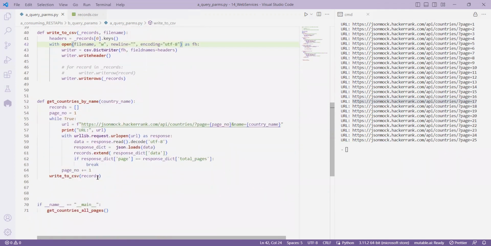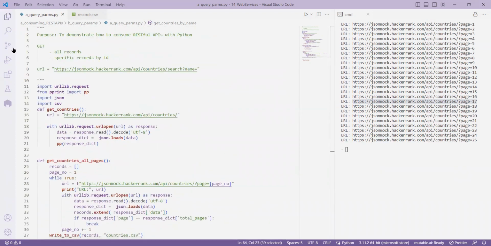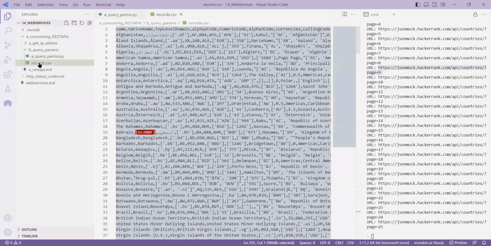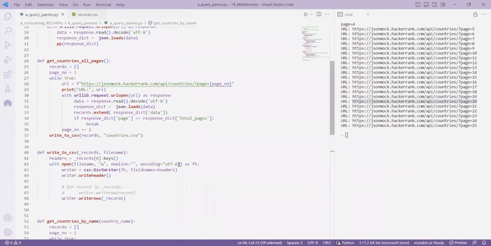And similarly here also, I can pass my records and also the country name. So I can write it like this, an f-string with results.csv. You see, whichever country name I pass, for that country I will show the results. Now, if I go for one of the countries, because the name that we think of may be different from the name they mention, let's take Afghanistan, which is the first name. I want to search with that.